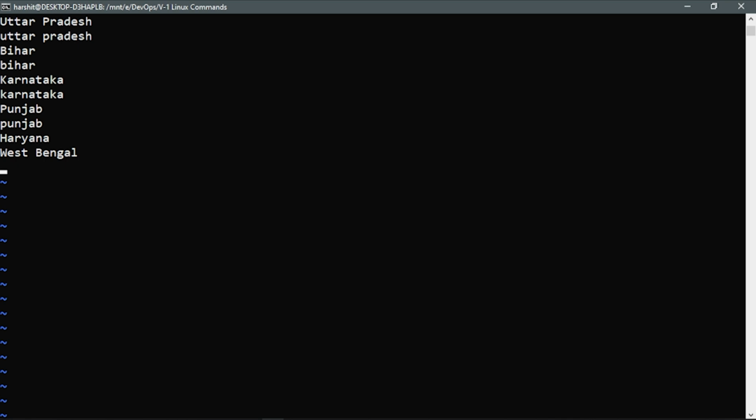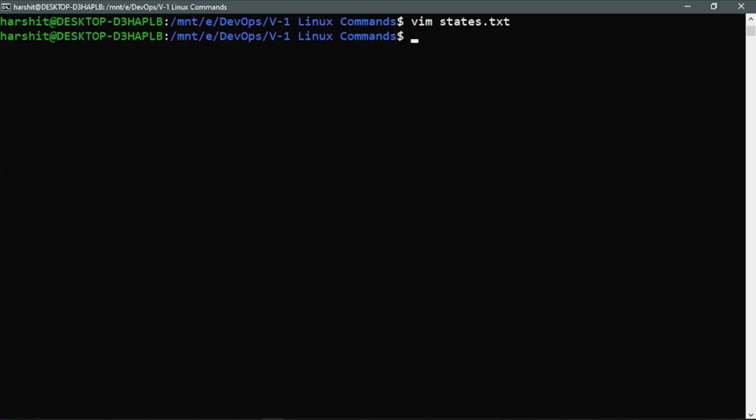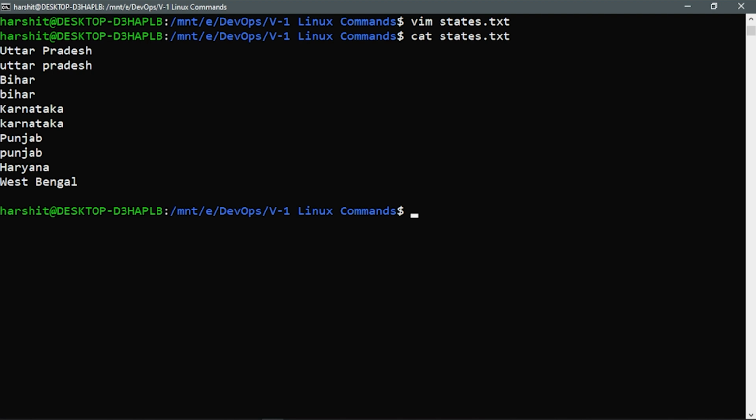Let's see whether they are saved or not. cat states.txt. Okay, so we have the names of these states. Now, for example, we have how many elements? 1, 2, 3, 4, 5, 6, 7, 8, 9, 10. Say we have 1000 elements in this file. How will we be getting the data?